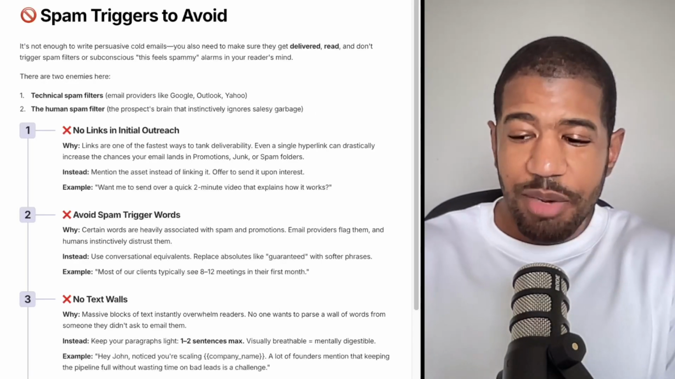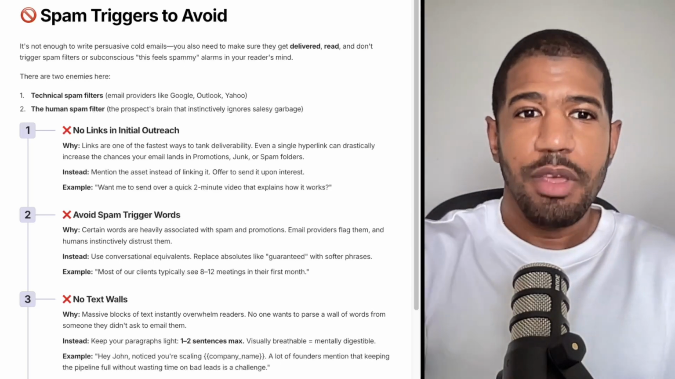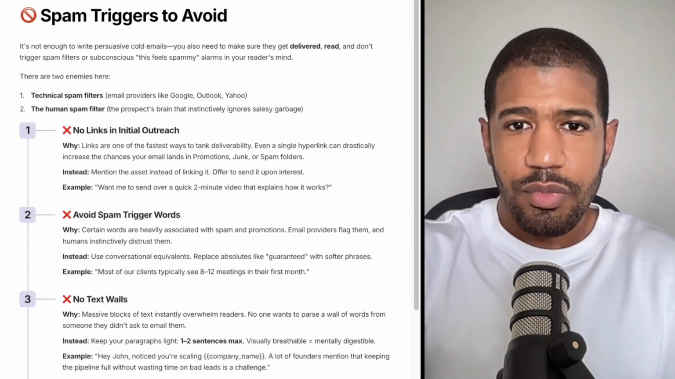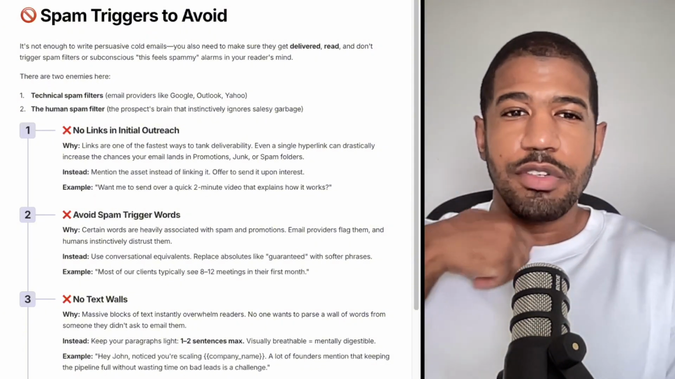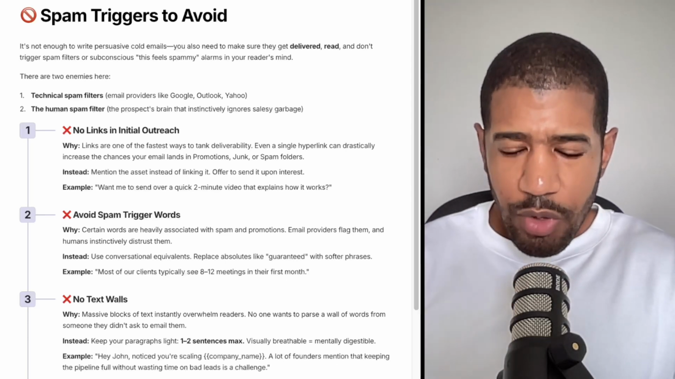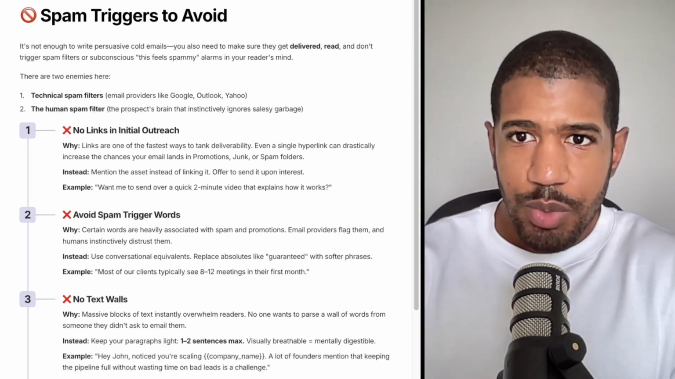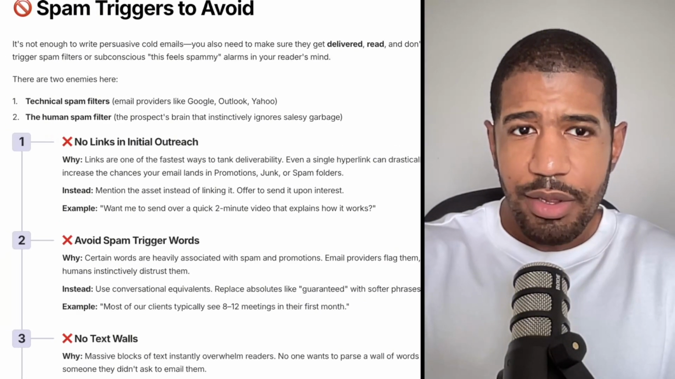Spam triggers. So we talked about the mental spam filter. Now let's talk about Google's and Microsoft Outlook spam filters. It's not enough to write persuasive cold emails. You also need to make sure they get delivered, that they get read.